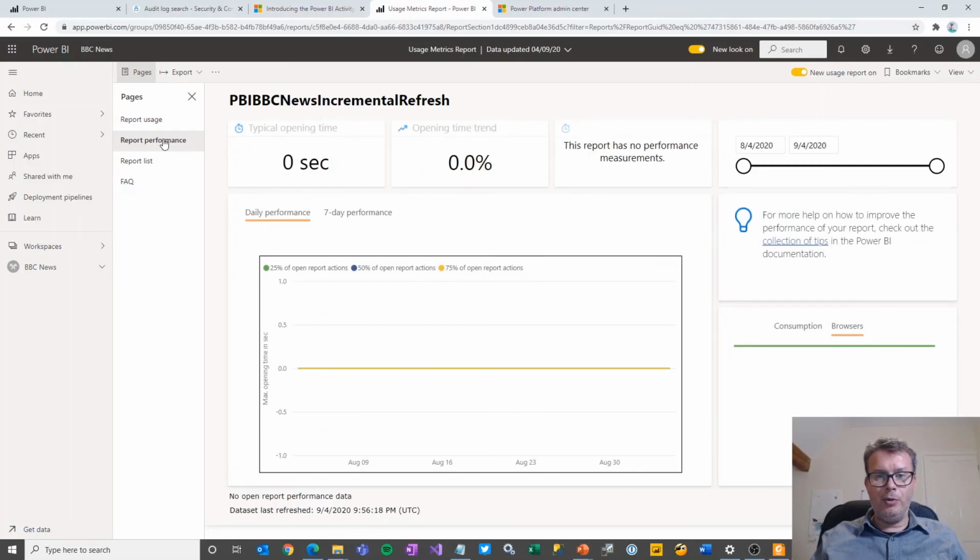And it's going to be really important if you've got reports to know whether people are using them or indeed not using them, or if those reports are really slow. Because quite often, if people don't like your reports, they're not going to tell you, they'll just not use them for whatever reason.